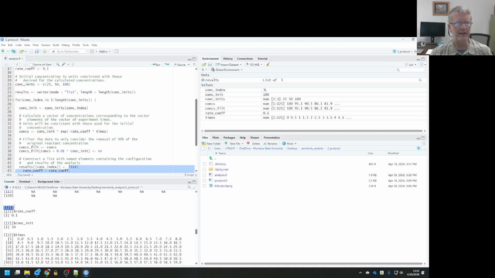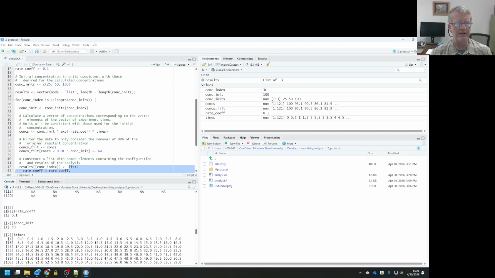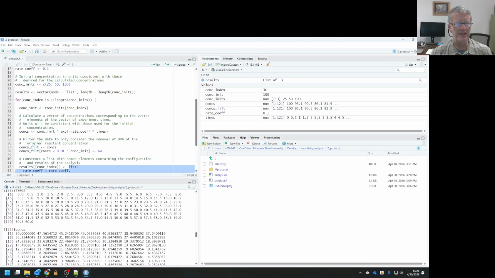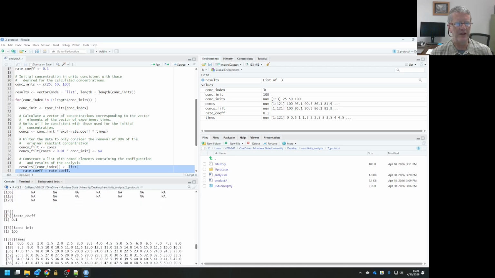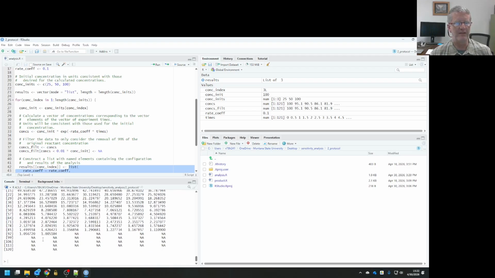Here is the second element of my results list. The second time through, my rate coefficient is going to be 0.1, and my initial concentration is going to be 50. And here are the results for that combination of parameters. Finally, the third element of this list is going to contain a list with the named element rate coefficient of, again, 0.1, because we're not changing that. But the initial concentration is this time 100, and here are the results of that set of combinations.